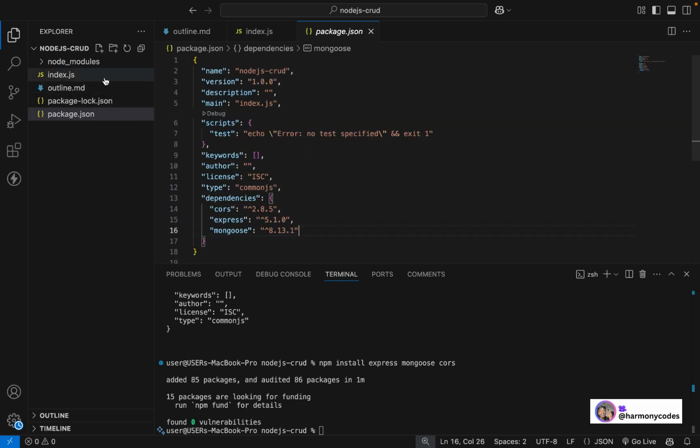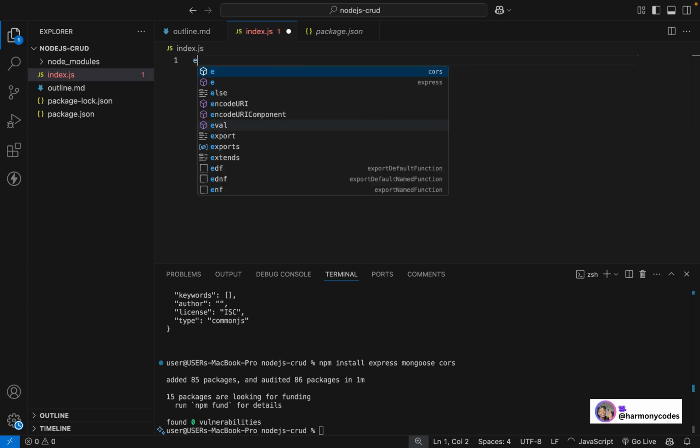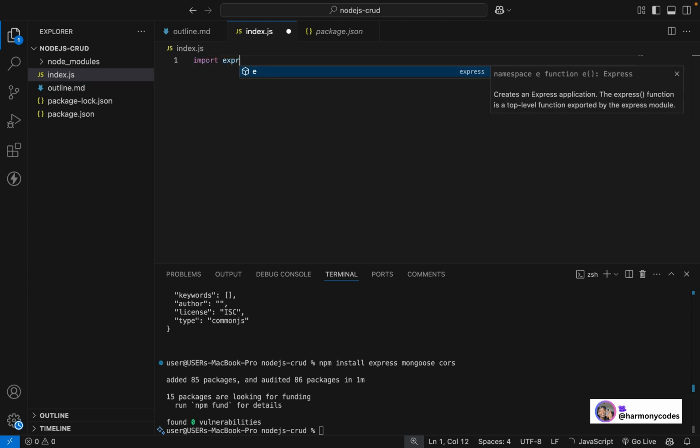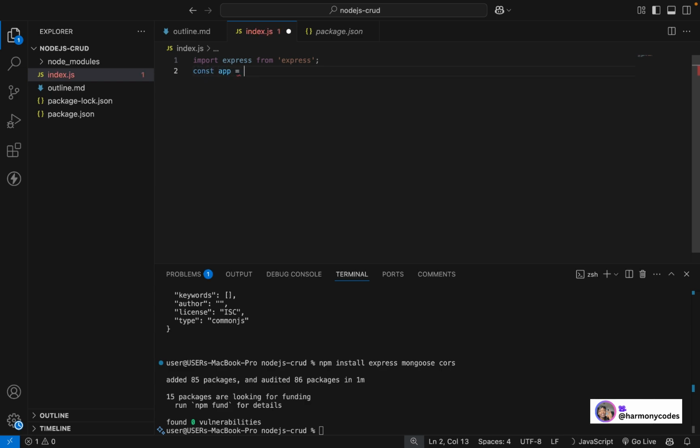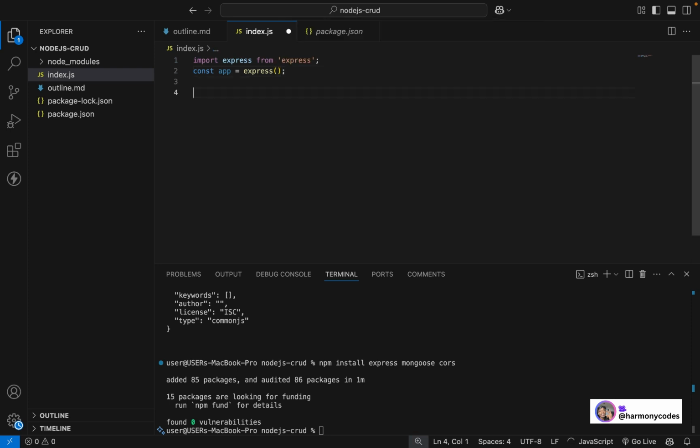Okay, so first thing that we need to do here is to start up a Node.js server. To do that, I'm going to write some code. So I'll import express. This 3001 is the port our server is going to be running on.